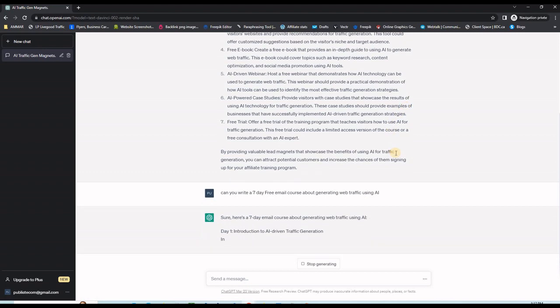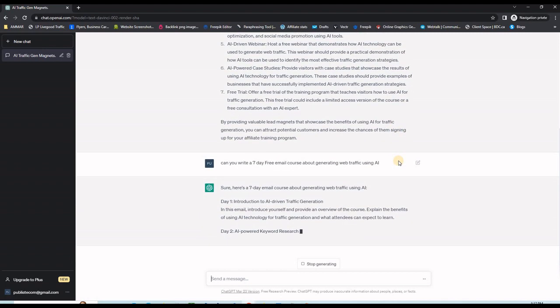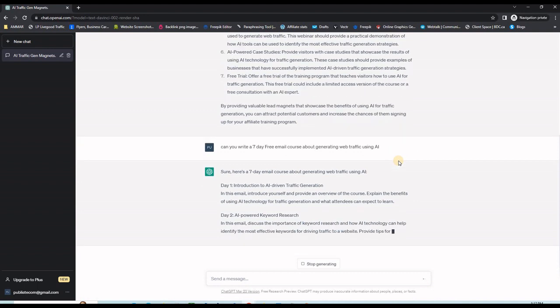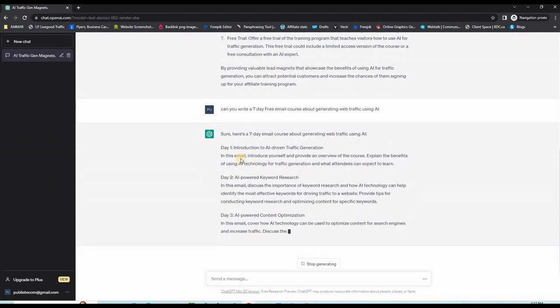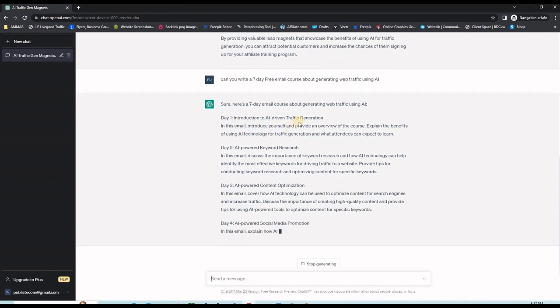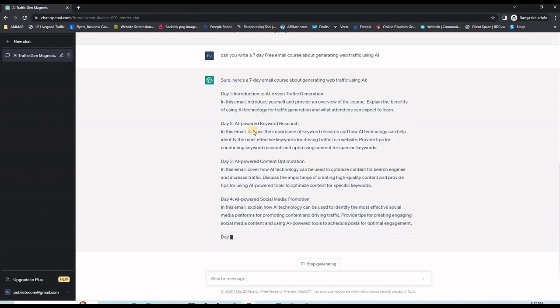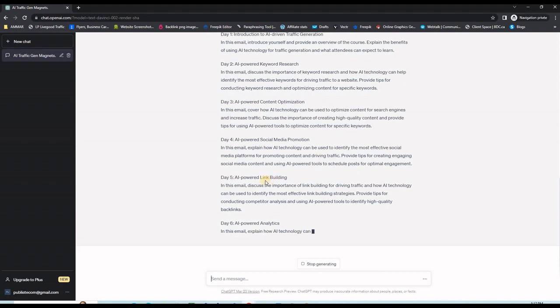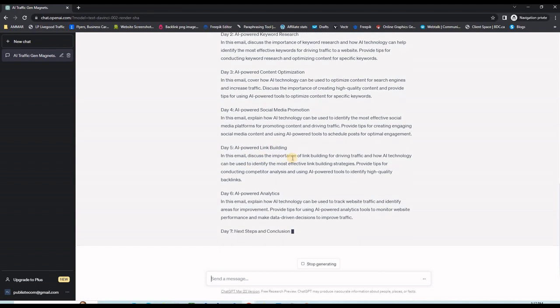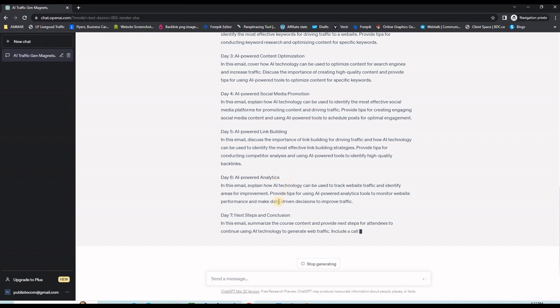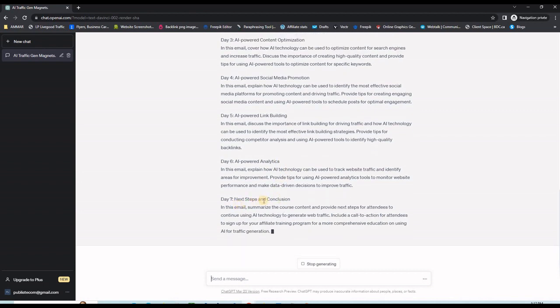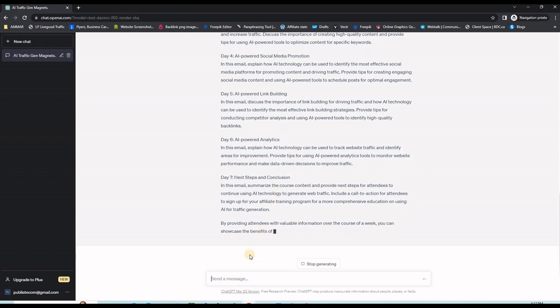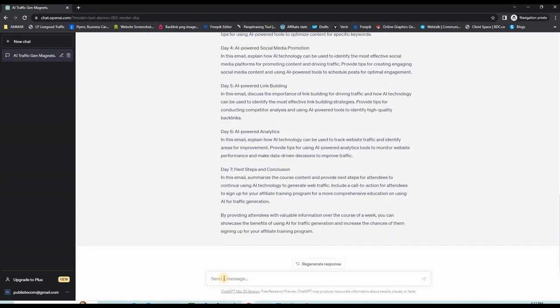Now it will go ahead, it will go to work and bring us the 7-day email course about generating web traffic using AI ideas. So day number 1, introduction to AI driven traffic generation. Day 2, AI powered keyword research, content optimization, social media promotion, AI powered link building, AI powered analytics, and next step is a conclusion. So now you can ask it to elaborate on that and give you the actual content for the emails and use them as a lead magnet.